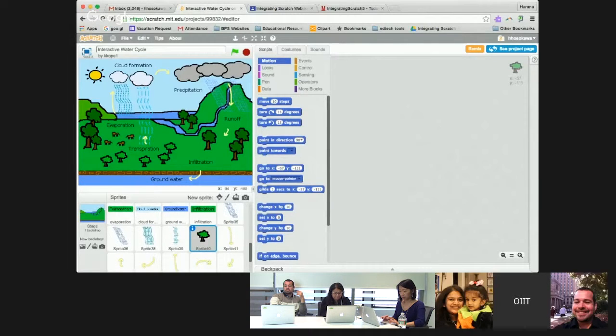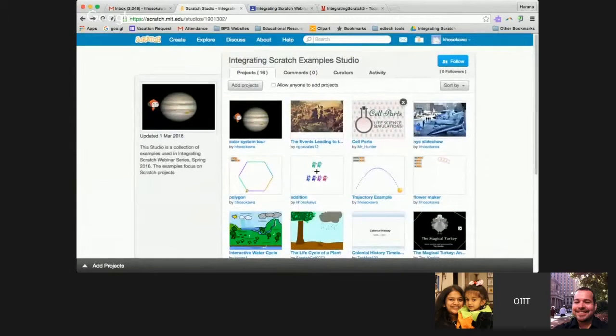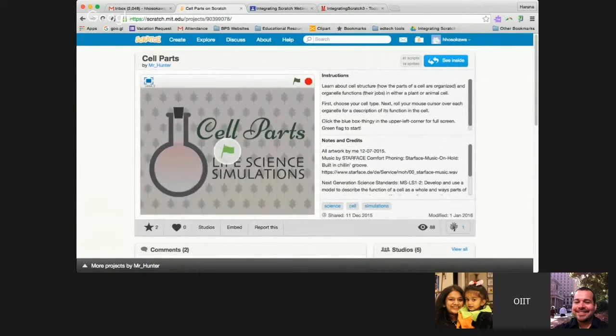Absolutely. Another one I want to point out is these evaporation and the rain. It's a nice little animation. It's actually just 2 costumes flipping back and forth that give it a nice moving effect. So that's a really neat use of costumes. The next one we're going to show you is the cell, and just sort of by coincidence, this week's projects are all science themed.